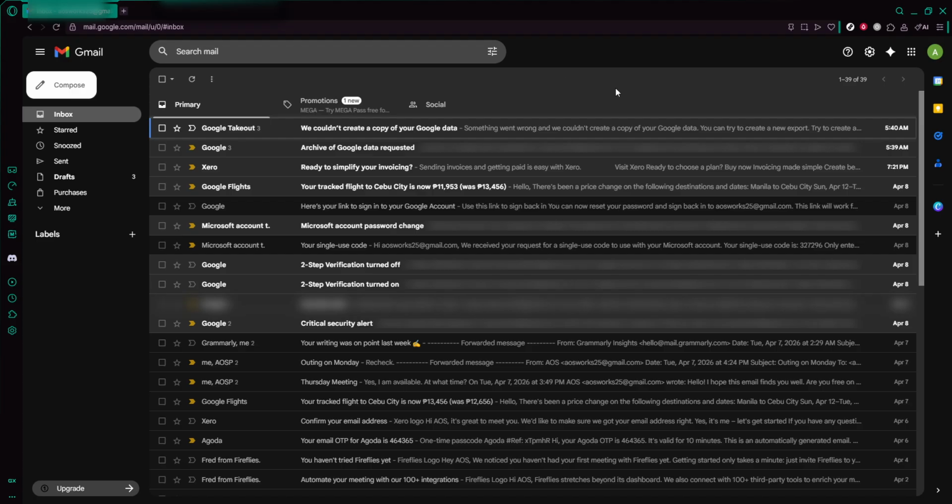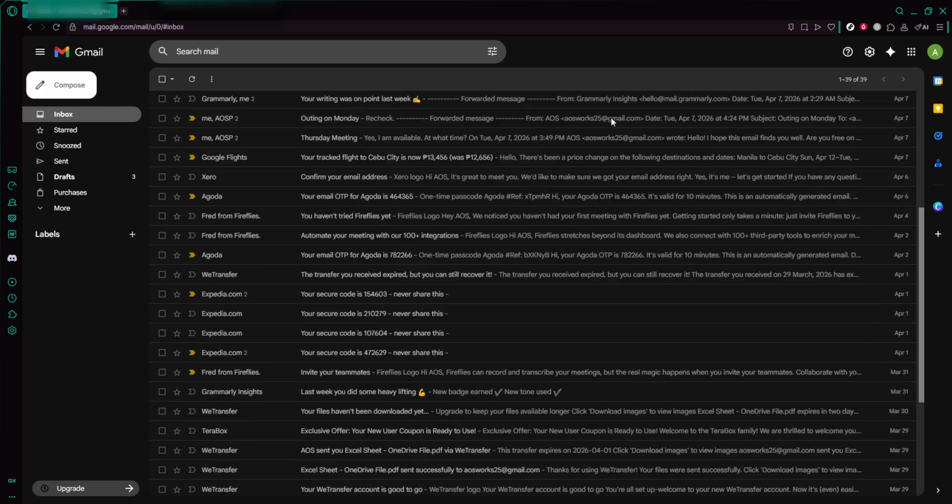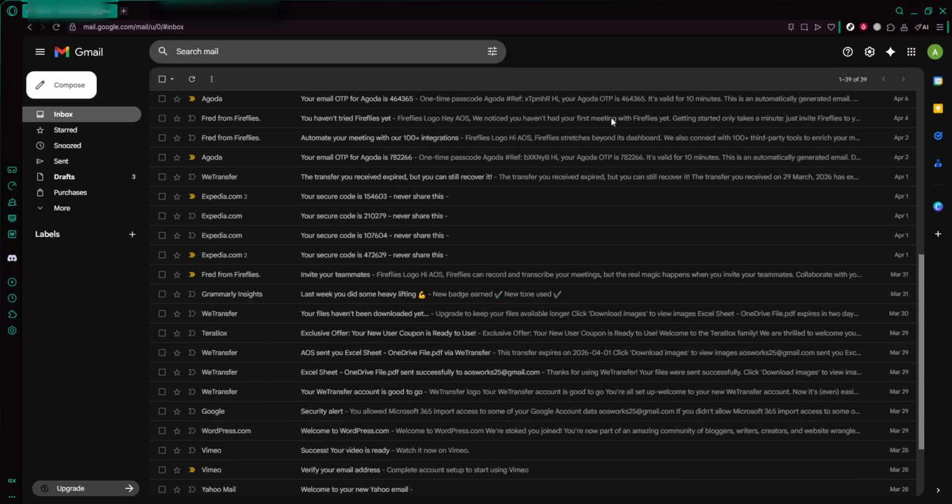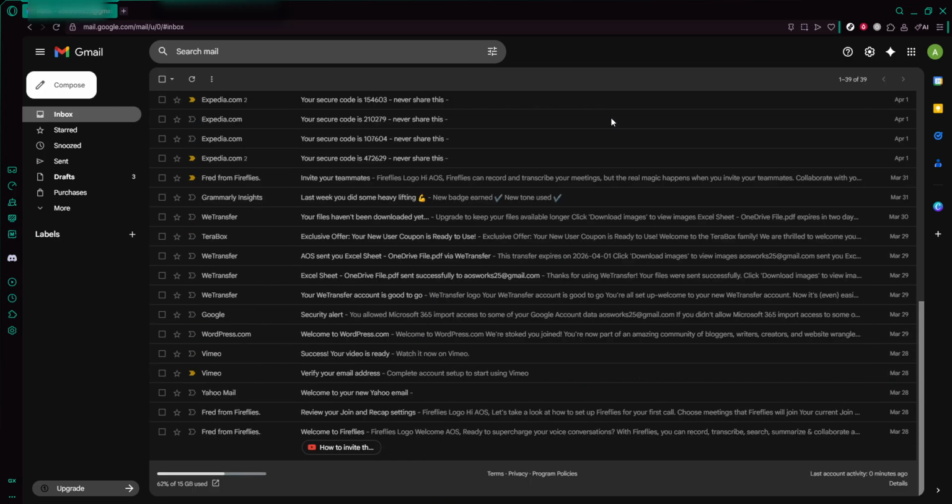Now, with your inbox open, scroll down to the very bottom of your email list. You can use your mouse wheel, your trackpad, or the scroll bar on the right side of the window. Keep scrolling until you can't go any further and you reach the end of your current page of messages. Once you're at the bottom of the inbox, look carefully below your last visible email. You should see a small line of text that includes a storage bar. This is your Gmail storage usage bar.